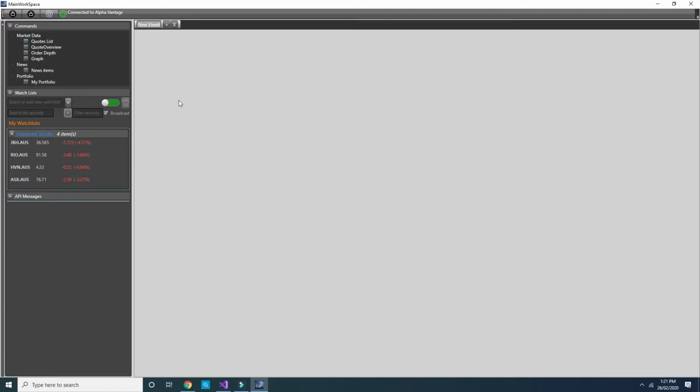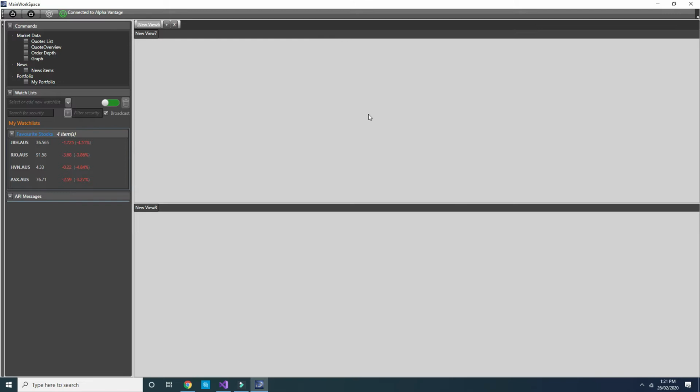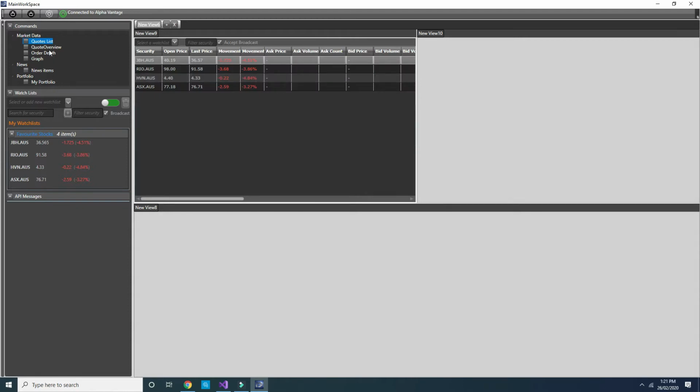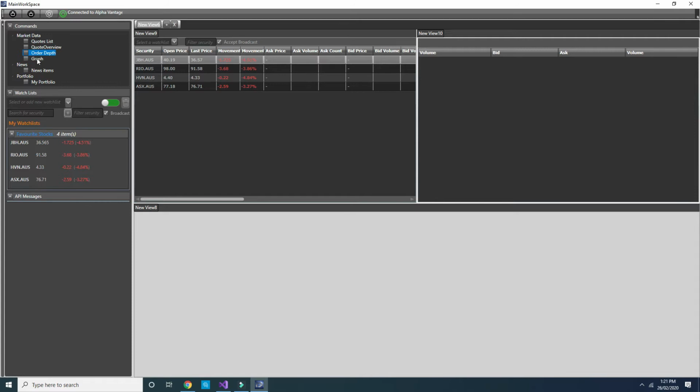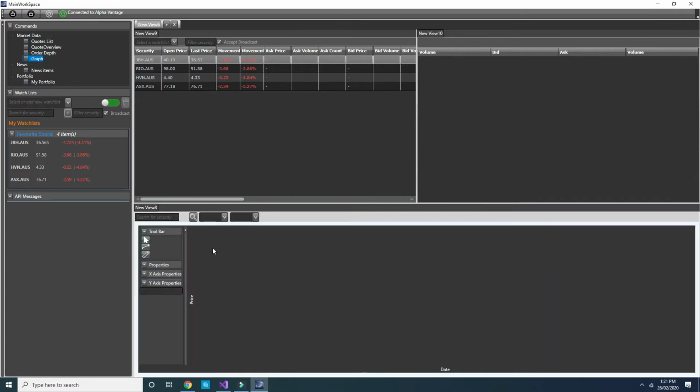So before we go on, the workspace looks a bit bare, so I'm going to right click on the workspace, split it horizontally, split the top pane vertically, and then in the commands pane I'm going to drag the quotes list and maybe the order depth and a graph below. Let's get some data into it.